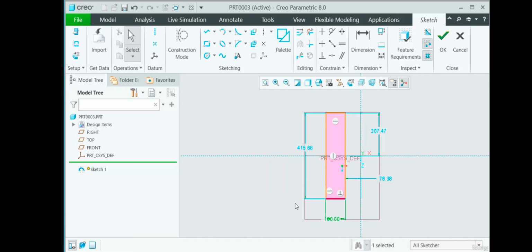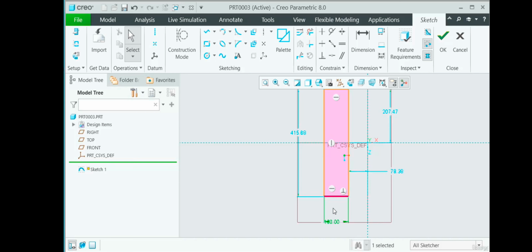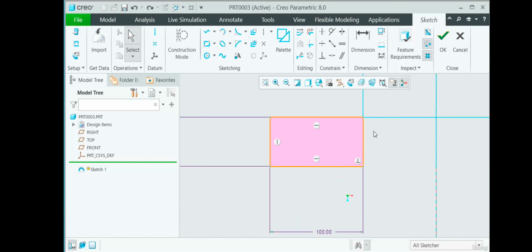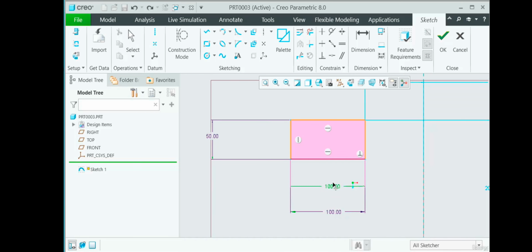Press on the enter key because we want to create a 100 into 50 rectangle. You can see this is 100 and this we want to give as 50. Enter. You can see the rectangle has been made.